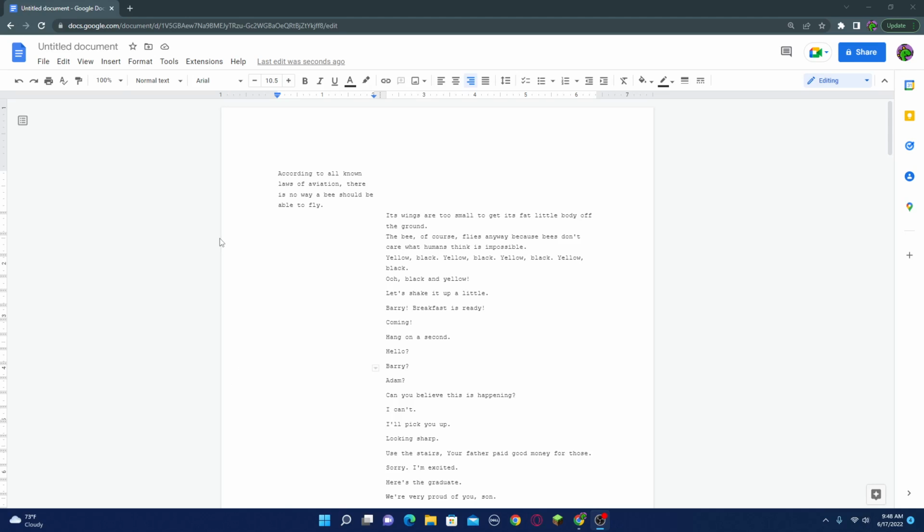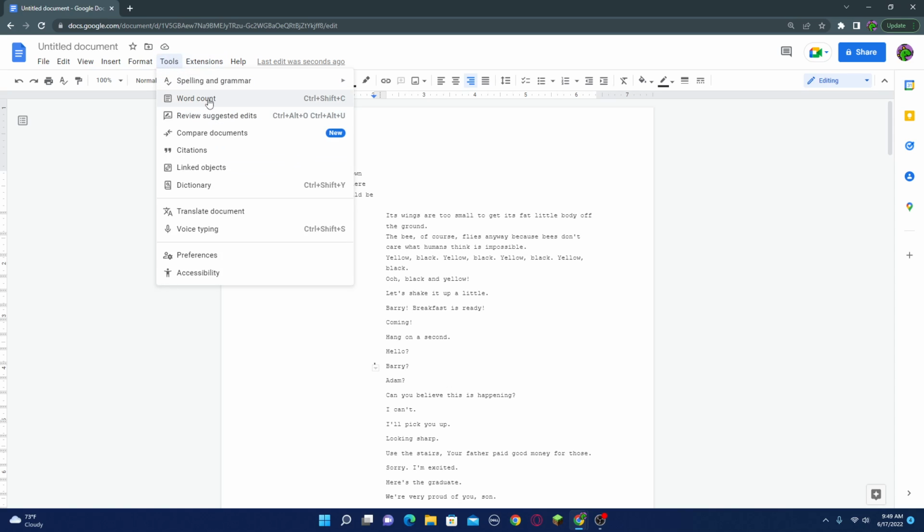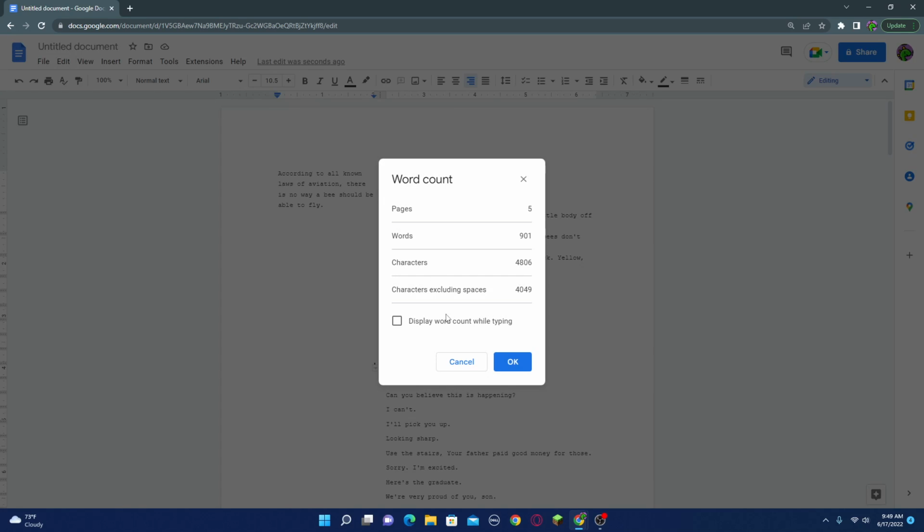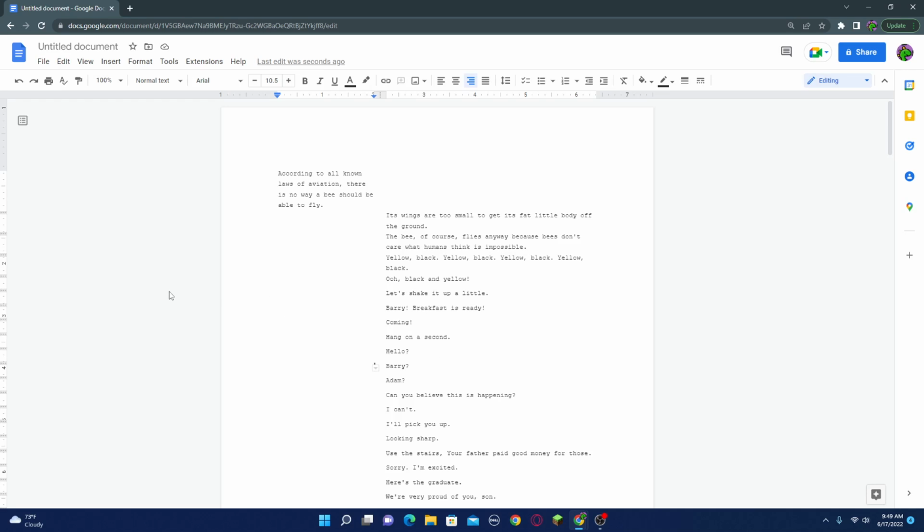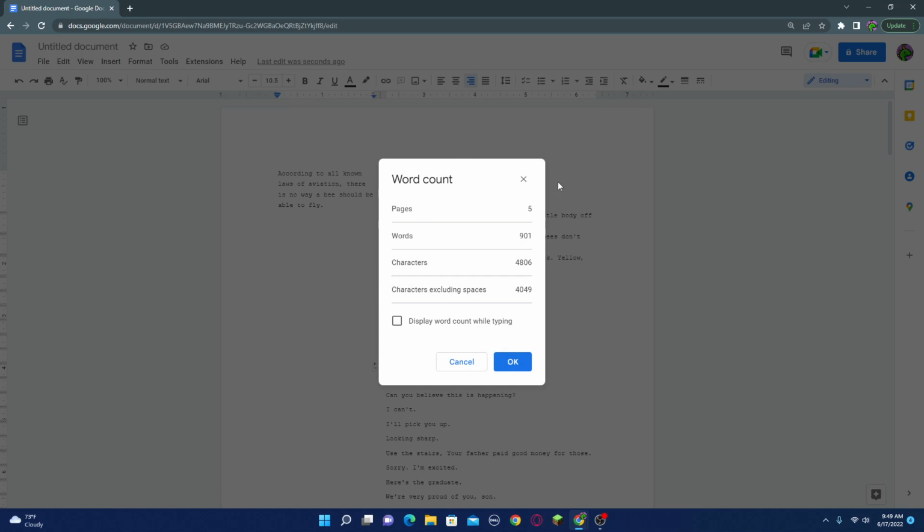Alright, so this video is everything you need to know about the word count tool in Google Docs. There's two ways to access it. The first way is just clicking on Tools and going to the second one where it says Word count. You can also use the shortcut Control-Shift-C and it brings up the word count.